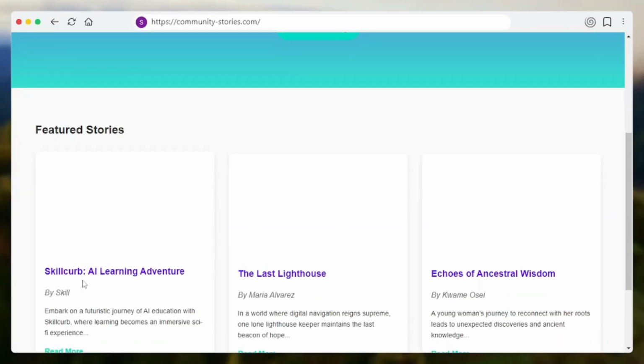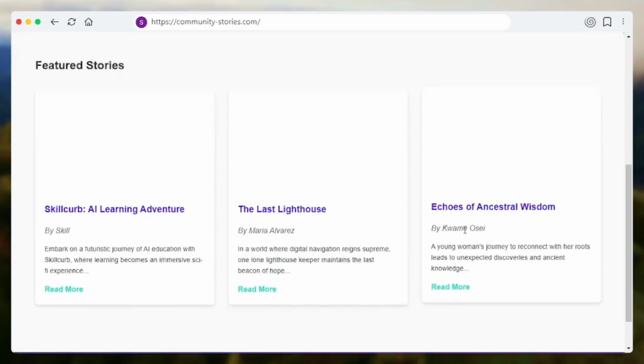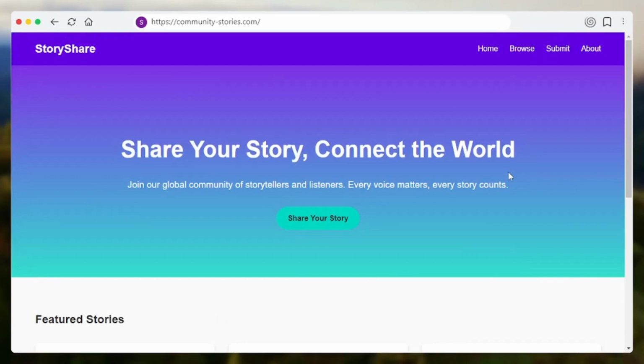There's the Skill Curb story that I just posted using the name Skill. These are the other stories as well. What I can do now is go in and add a few details in the design. Let's say I love this design, but I want to make sure there is an option to toggle between light and dark theme mode. So I'm going to ask it to generate a button on the right side of the nav bar right here that can toggle between dark and light mode.